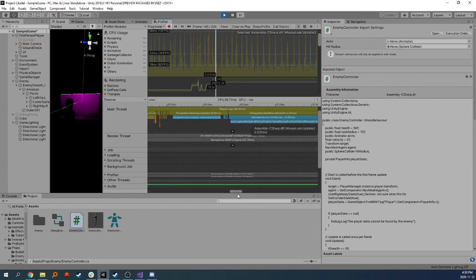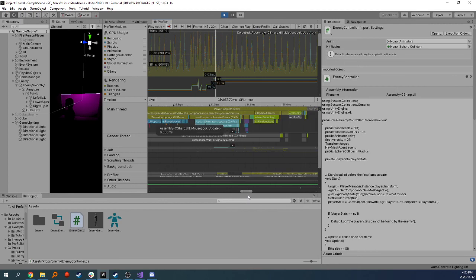I don't see it. Doesn't mean it's not there, though. There we go. Look how tiny enemy controller is. It's 0.05 milliseconds. So I shaved almost an entire millisecond off just by taking out that one line of code, for example. So basically that's how I do my iterative process.